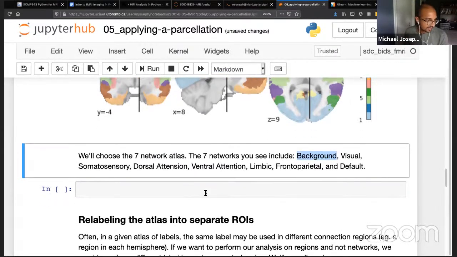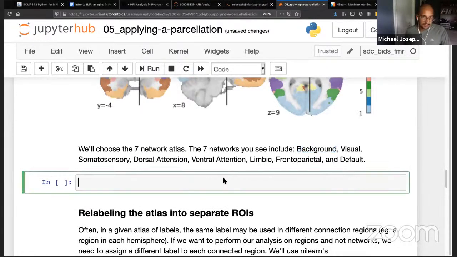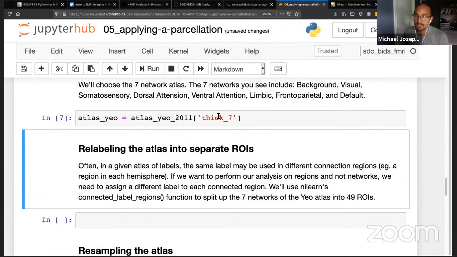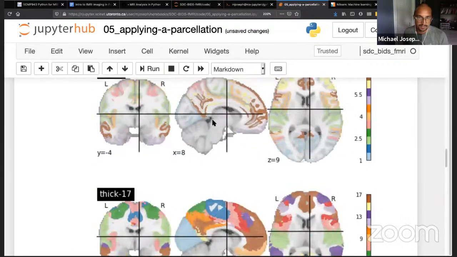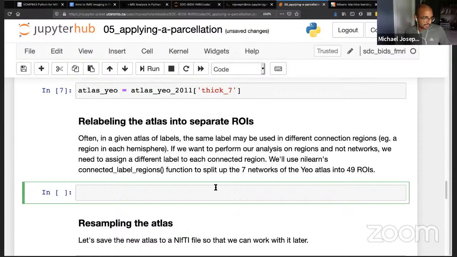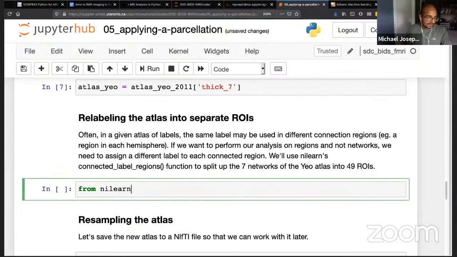And what we're going to do next is I'm going to create a variable just to select the thick 7 atlas. And what we're going to do is split our 7 ROIs into different segments. So what you can see here is there are some ROIs that are spatially far apart. And what we're going to do is assign them to different colors. So I can show you what that looks like. We're going to use the connected label regions function from nilearn.